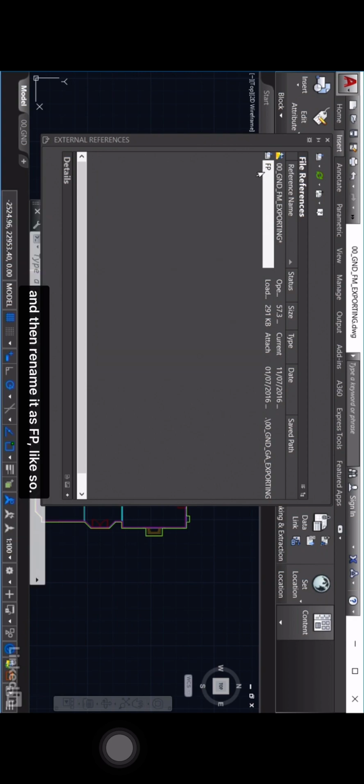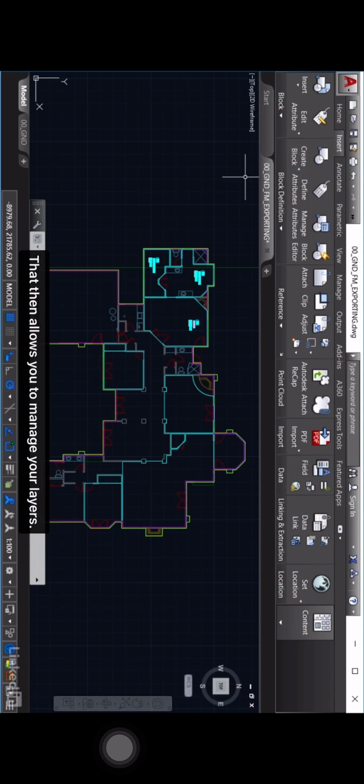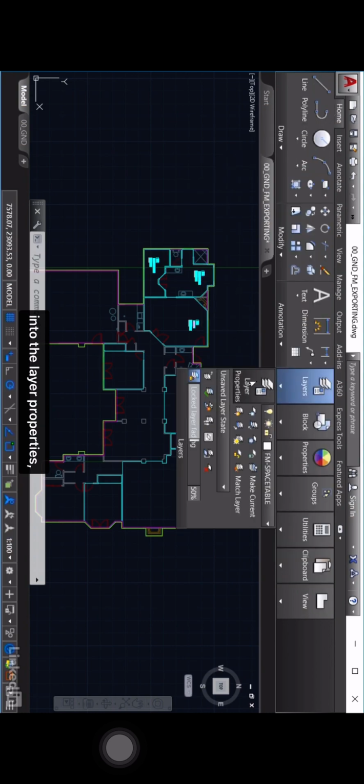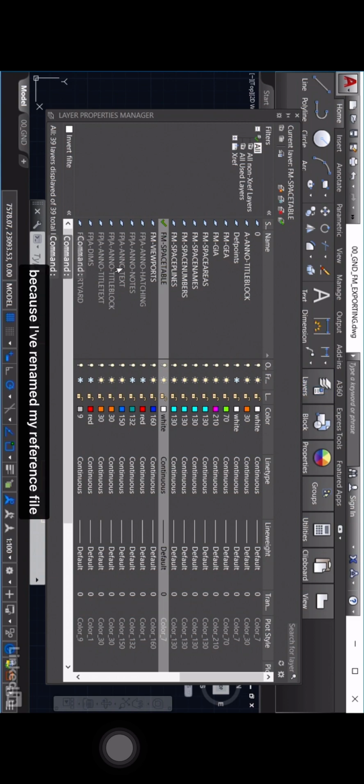Make sure you reference the GA drawing into the FM drawing and then rename it as FP, like so. That then allows you to manage your layers. So if I go to the Home tab, into the Layers panel, into the Layer Properties, because I've renamed my reference file, all of my reference layers, you can see FP there, Facility Plan, are easy to manage in the Layer Properties Manager. So let's have a look at this chapter now.